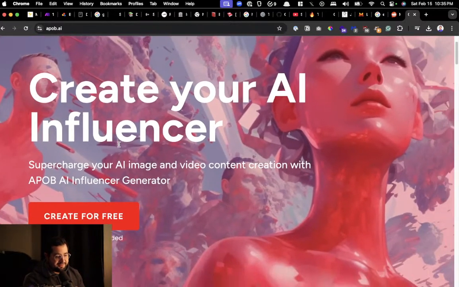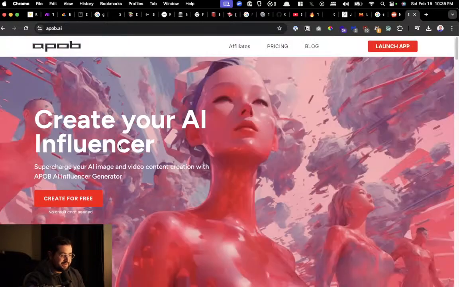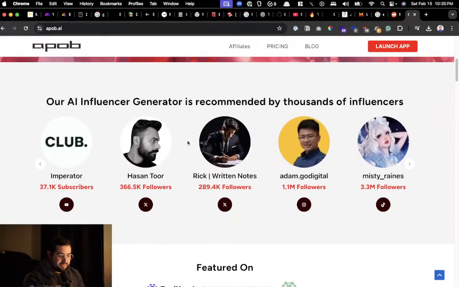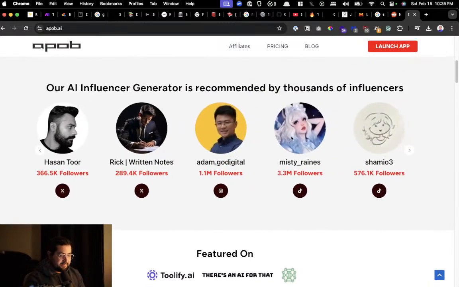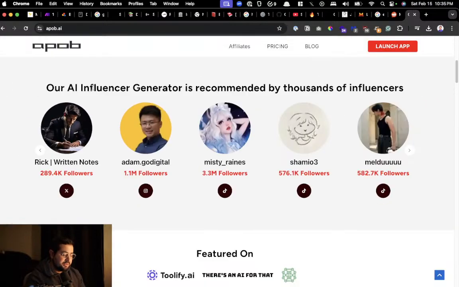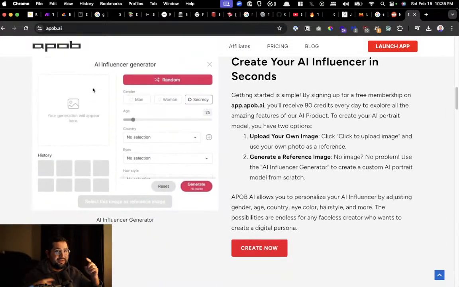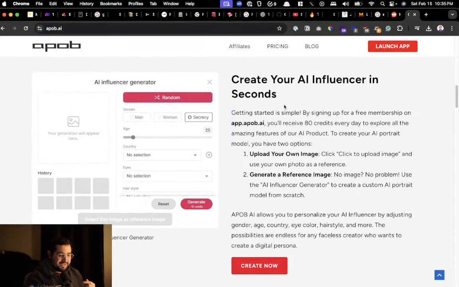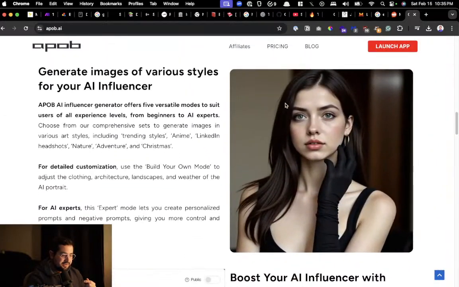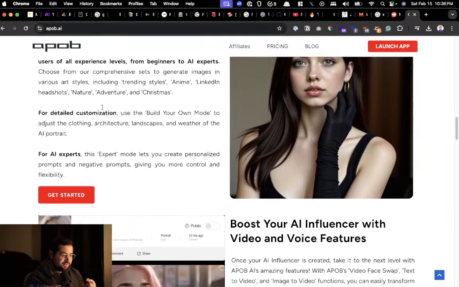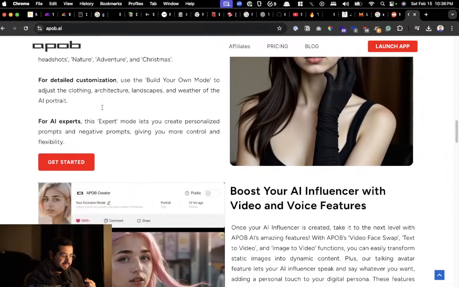Create your AI influencer. Supercharge your AI image and video content creation for APOB influence. And then, okay, wait. Oh, these are AI influencers. Sorry, it's slowly clicking. The neurons are slowly clicking together. Okay, create your AI influencer in a second. Sign up, do this. Oh, interesting. Generate images and styles. Okay, so influencer, 5 versatile models to suit all experiences from beginner to advanced to different styles. Anime, LinkedIn, headshots, adventure, Christmas.